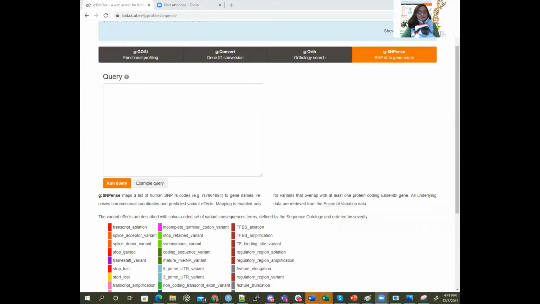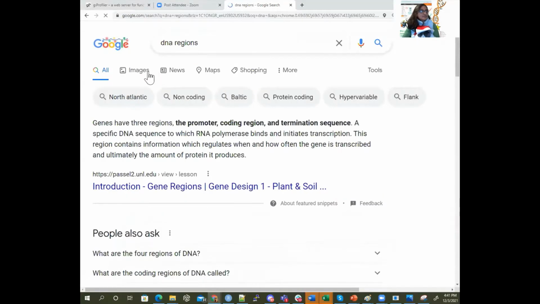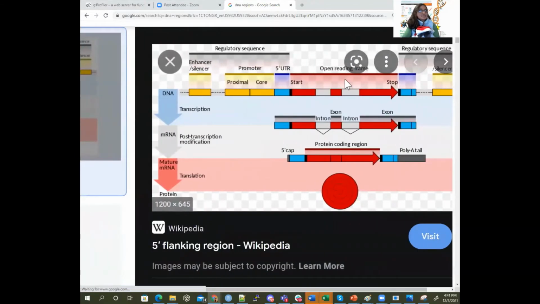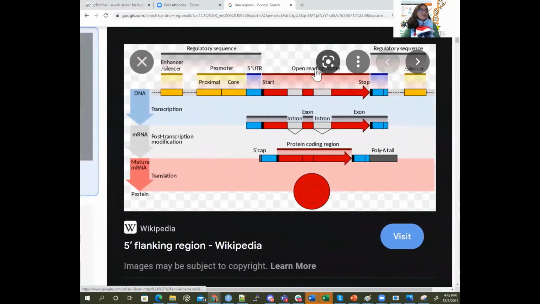Okay, so just to explain a little bit, we have DNA regions. For instance, we have regulatory sequences like enhancers, silencers, promoters, and 5' untranslated regions. When we are reading DNA, there are multiple factors like transcription factors and RNA polymerase helping us transcribe DNA into messenger RNA that then leaves the nucleus and can be used by ribosomes to come up with proteins, which have various functions.